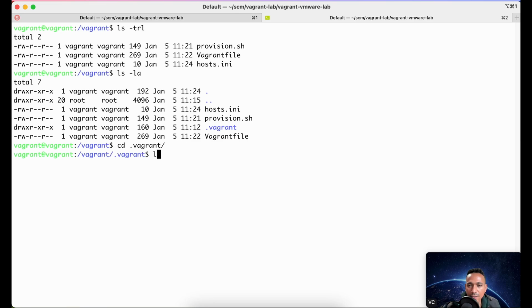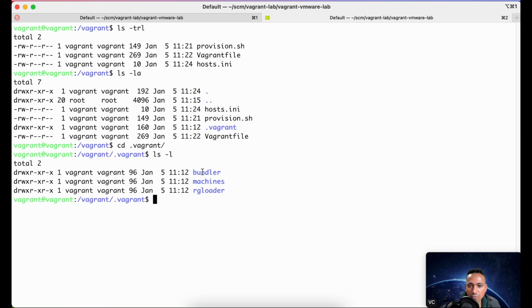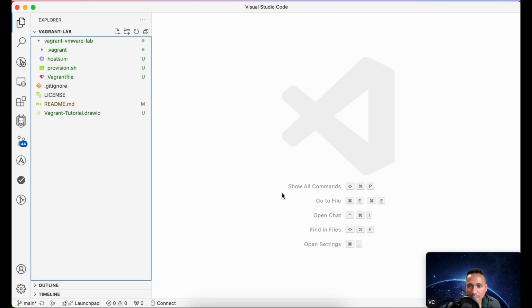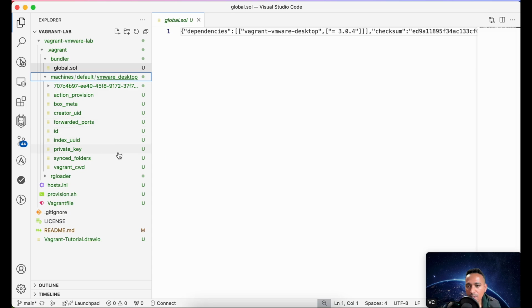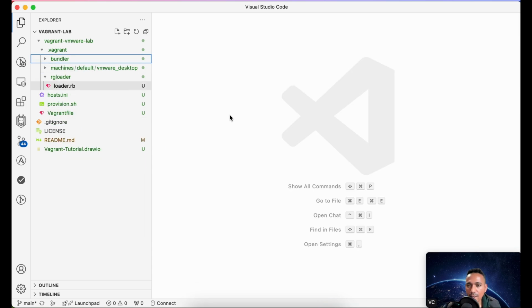And if we cd into it, you can see there are a lot of subfolders called bundler, machines, and rgloader. These are all configuration files that get created when you are creating and initializing the virtual machines using Vagrant. And Vagrant will use all of these to basically spin up and manage the machines on virtualization software like VMware.